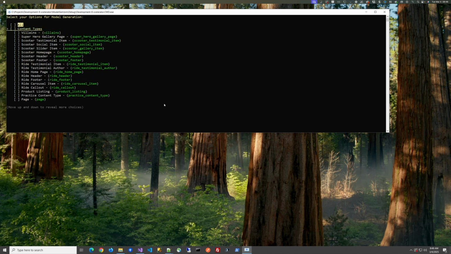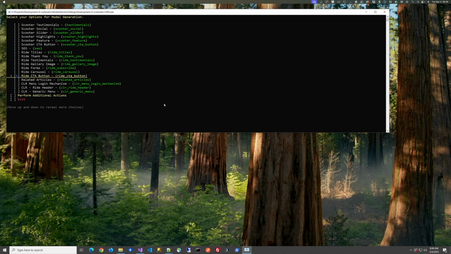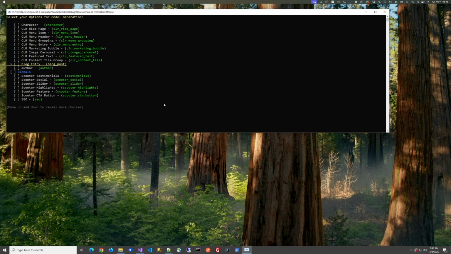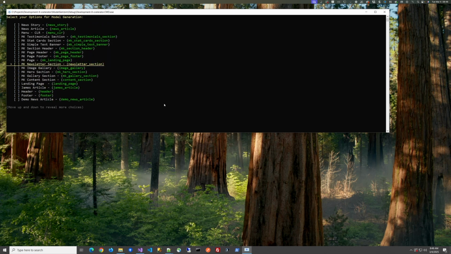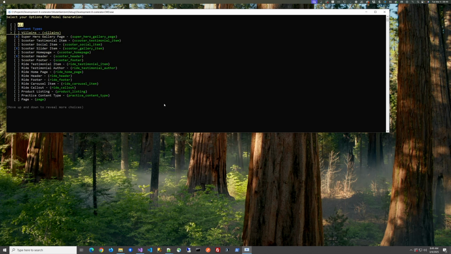We can select groups of templates by selecting the top level. We can also select all, and we can also select individual content types or globals. In this instance, I'm just going to select all the content types themselves. So I'll scroll back up to the top and select content types using the spacebar and hit enter.